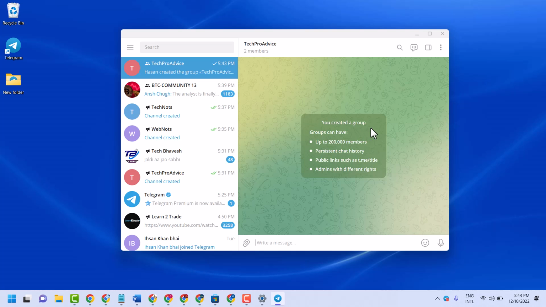You created a group. Groups can have up to 2 lakh members, persistent chat history, public links such as .me title, admins with different rights. So this is the way you can create a group on Telegram.